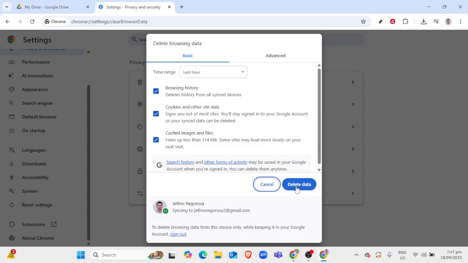Finally, should all else fail, try accessing Google Drive from a different browser altogether, or even from a different device. This will help you identify if the issue is isolated to your specific setup.